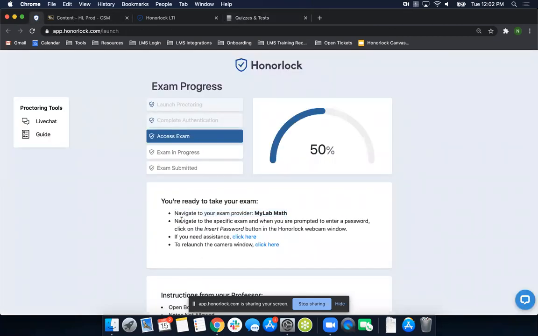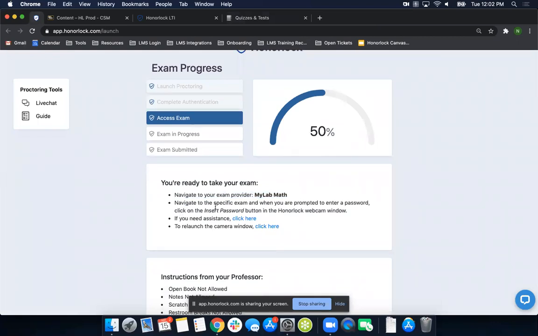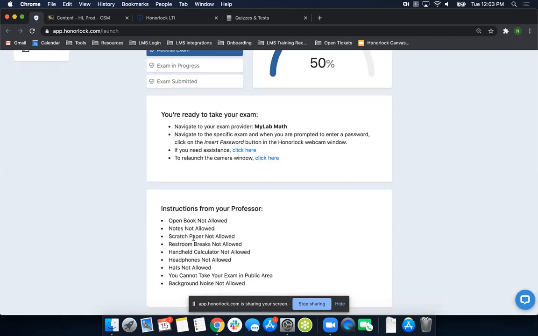And we also have some additional instructions here for students. So you'll navigate to your specific exam. And when you're prompted to enter a password, click on the insert password button in the Honorlock webcam window. If you need assistance, click here. If you want to relaunch your camera window, you can click here as well. You'll also have all of your instructions. So if you want to provide a link to your students to the login page or to the exam page itself, you can provide that in the instructions as well. That'll make things a whole lot easier for your students.